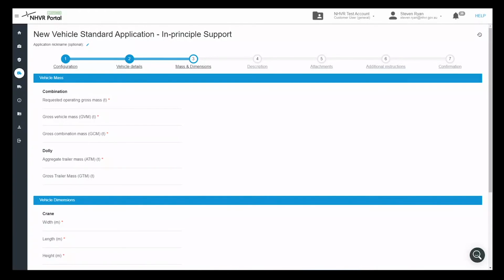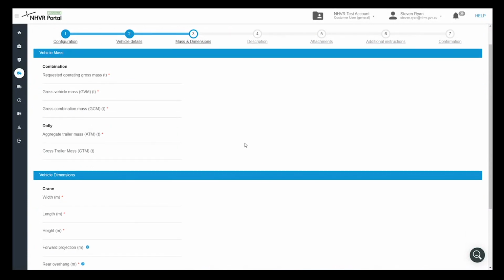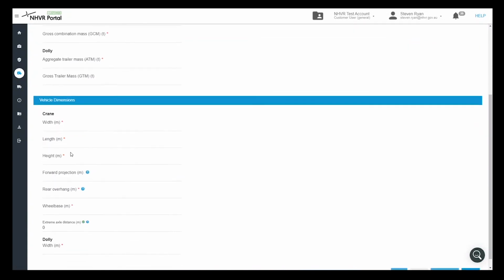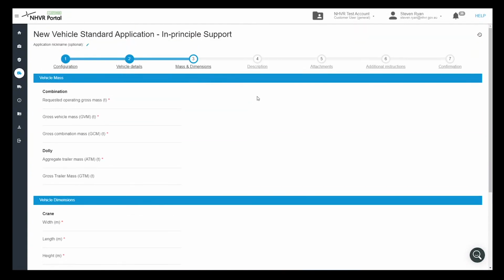So hopefully that's coming up on the screen. What you're seeing here is the current production environment. This will be something you're familiar with if you've submitted an application for a crane and dolly. You'll see we have in here the combination, which is the carrier or the crane and the dolly, and then some information about the dolly, and the same for dimensions. That's in the mass and dimensions section.